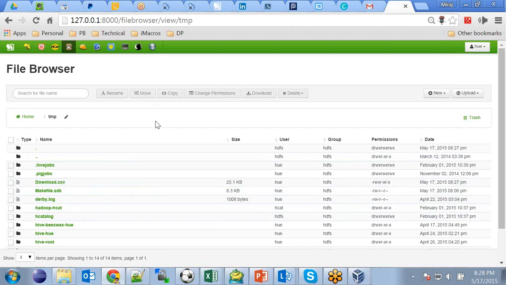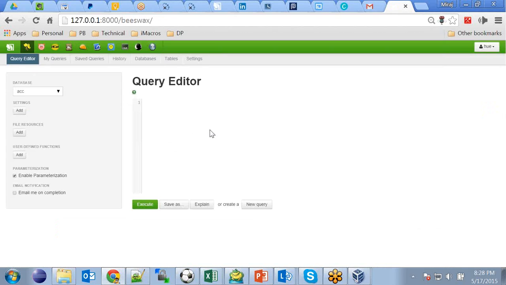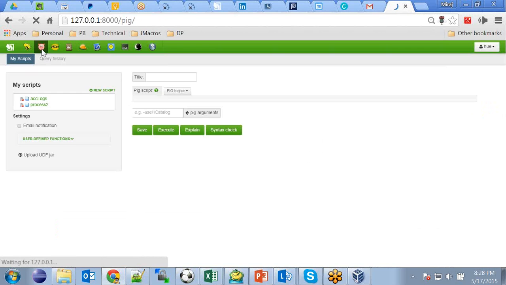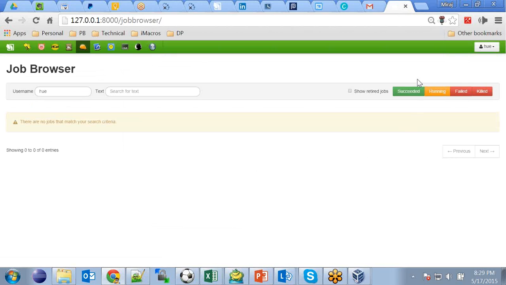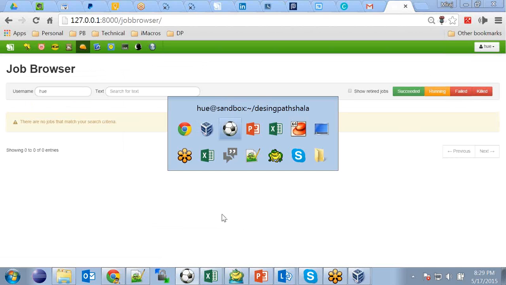If you can recall, at the start of the course I told you we'll be talking about Hive, we'll be talking about Pig, and different things. All those things, you can write those commands over here. Hive command, Pig command. I'll talk about all those things as we proceed. I can view the jobs running in my cluster. Right now there's nothing running. Let me try to run something.